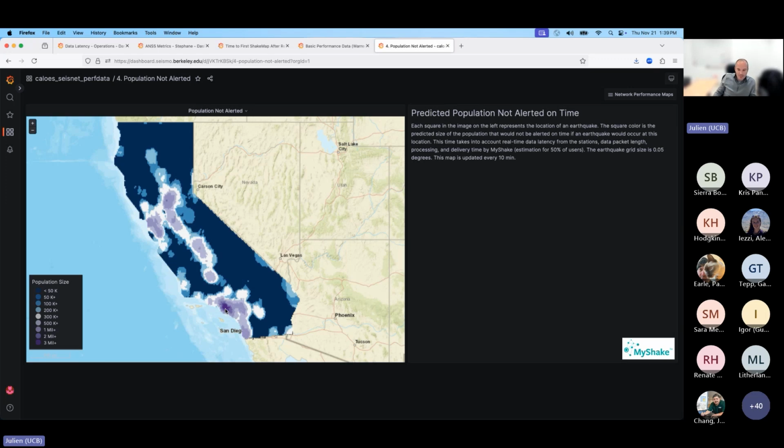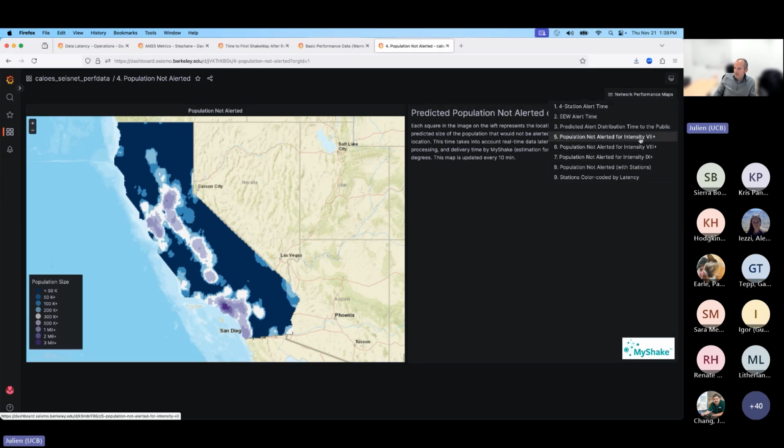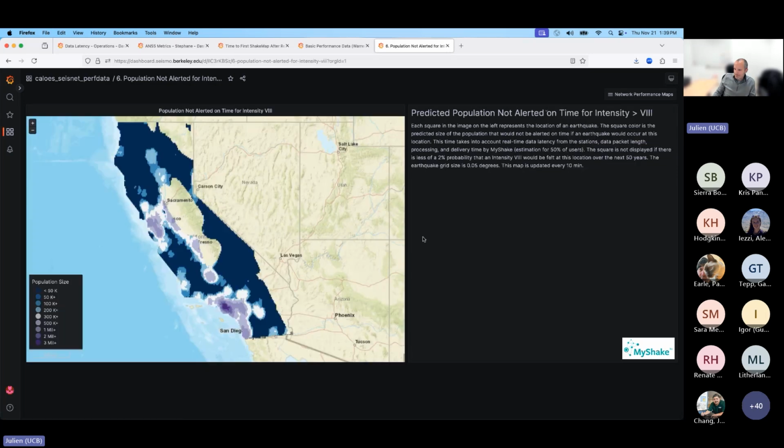But again, it doesn't mean that LA will never be alerted on time. For example, if an earthquake would happen here, and that's why this area is dark blue, there will be time to issue an alert before the S wave reaches LA, and this is why this area is dark blue here, because it means that all the metro area around will be alerted on time. We also wanted to take into account a little bit earthquake risk for different intensity level.